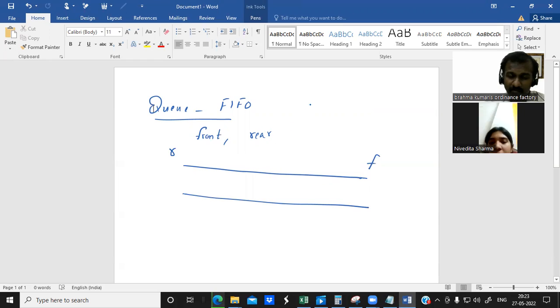Initially, the front and the rear will be minus one. So front will be minus one, rear also will be minus one, which means the queue is empty. When the queue is empty, front and rear both will be minus one. Basically this is an array.